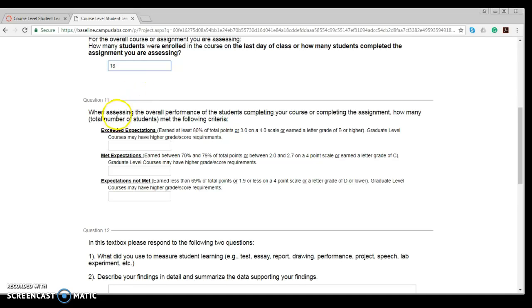Next, question 11, assessing the overall performance. How am I going to do that? On this question 11, the easiest way to put the number of students who exceeded, met, or did not meet expectations is simply to go back to your grade book in Canvas or on paper, however you keep your students' grades, that's up to you.